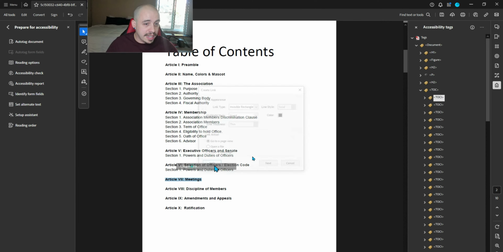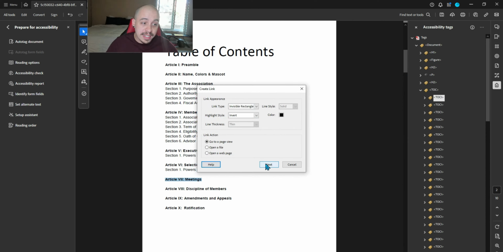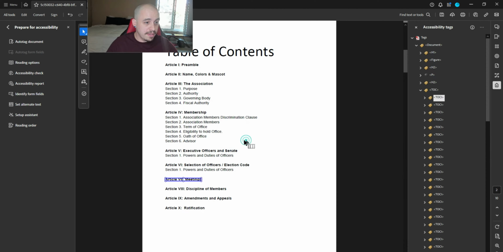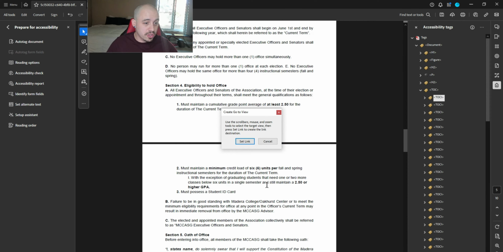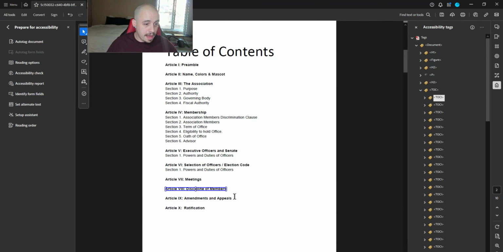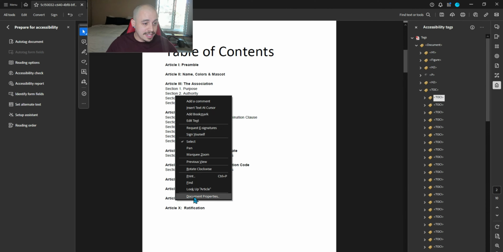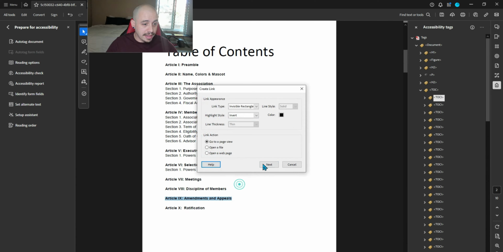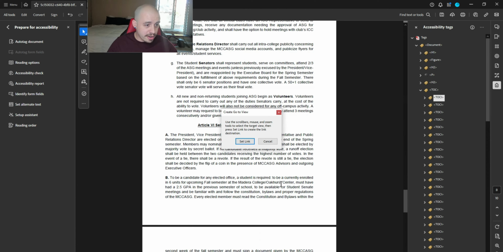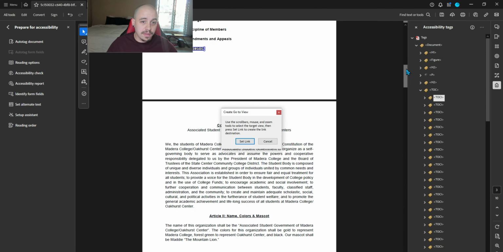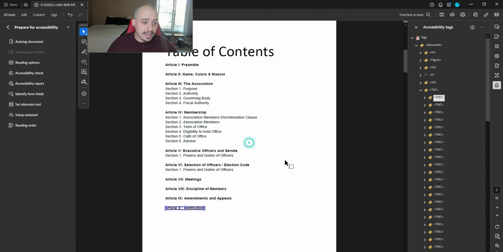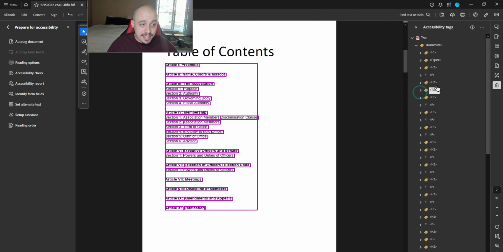Article 7, meetings, create link, invisible rectangle, go to a page view, next. 7 meetings, discipline of members, right click, create link, next, scroll, set link, amendment and appeals, highlight the text, right click, create link, next. We're getting near the end. Set link, right click, create link, next. We're gonna go to the last page, set link. Boom, we now have an accessible table of contents with hyperlinked elements.